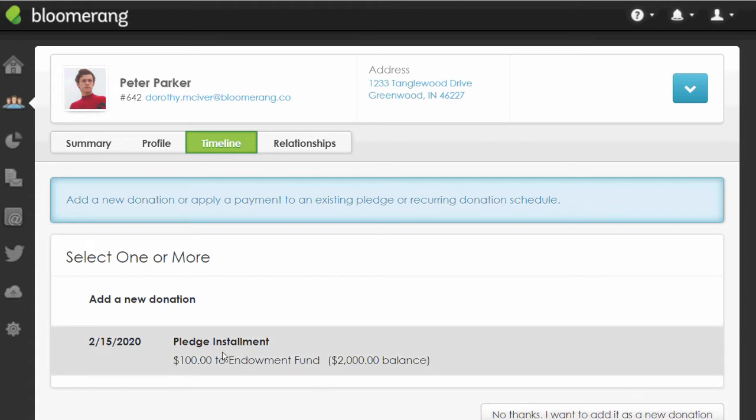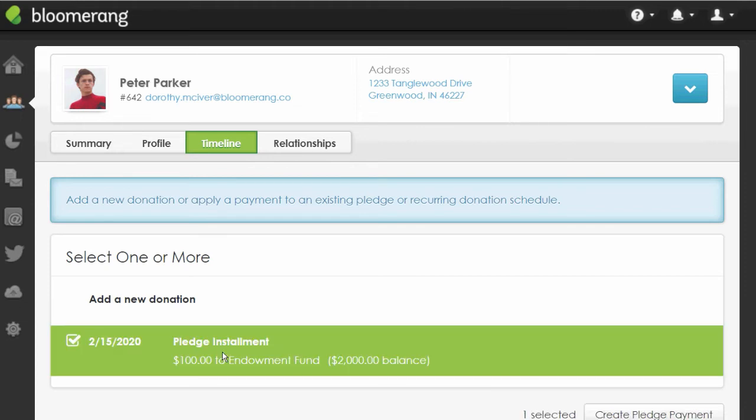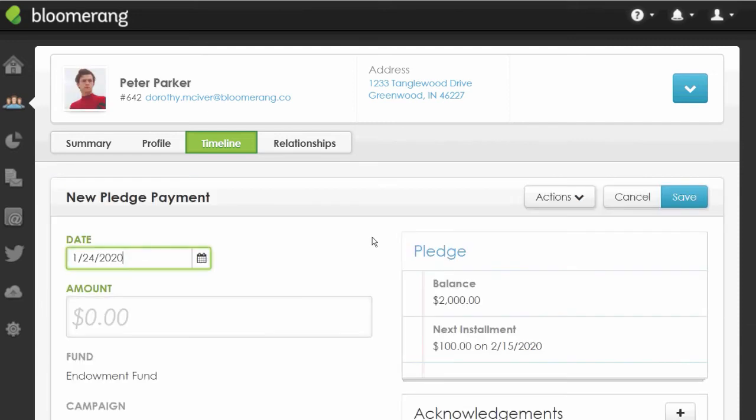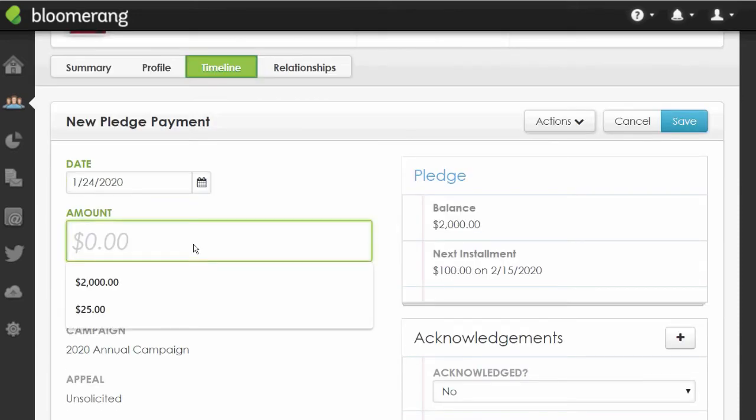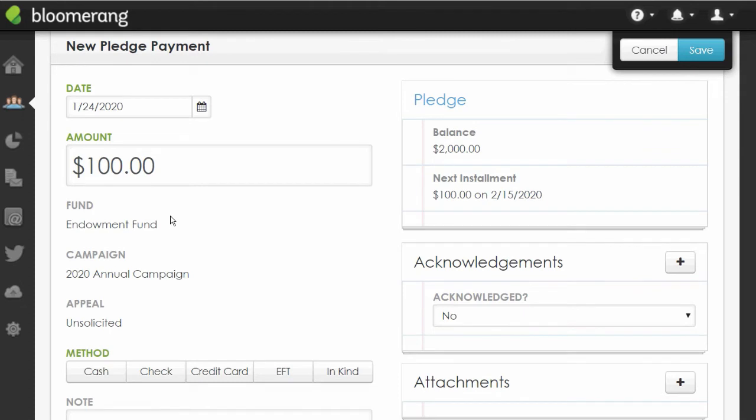You would just simply click here, and then you can see that when I do this, you would go ahead and create the pledge payment. Click that. And you would see that now, the only thing I have to enter is the amount, and this is in case he sent a different amount than what the schedule said. But notice the fund, campaign, and appeal are all already filled in for you.